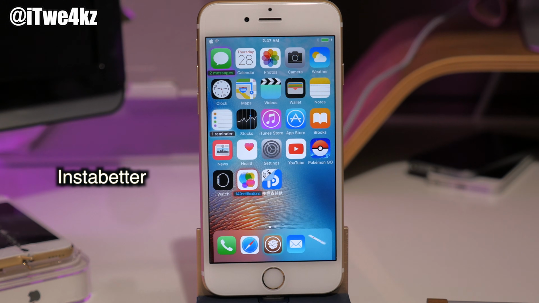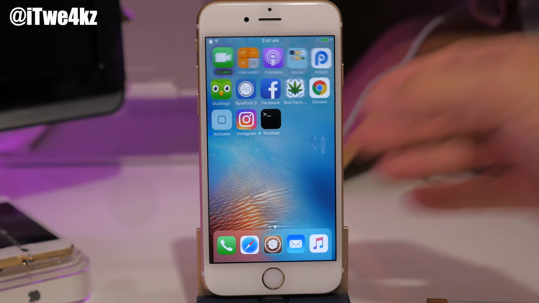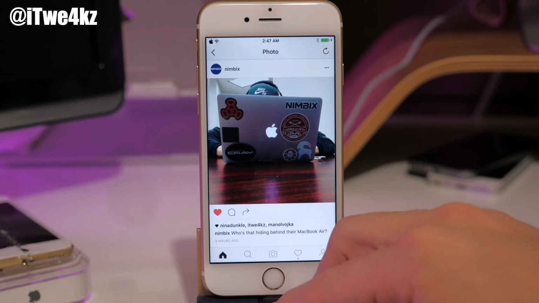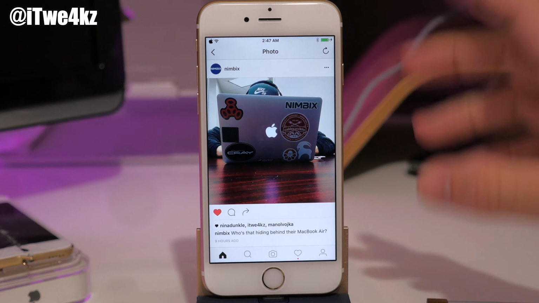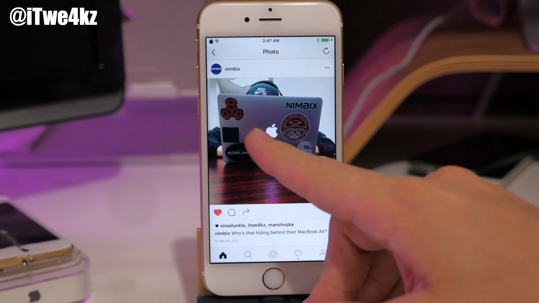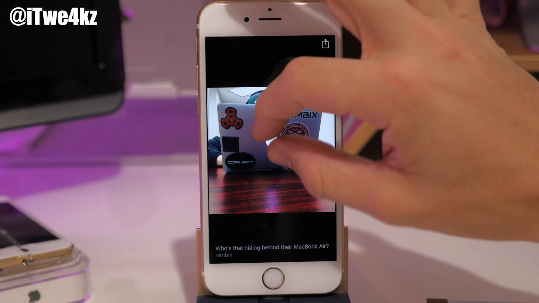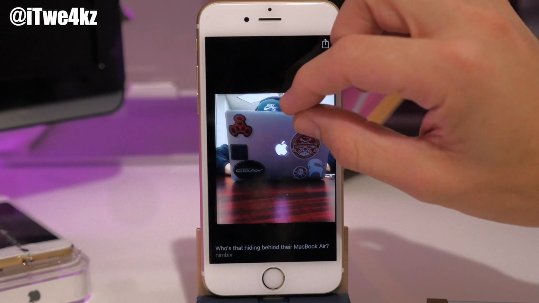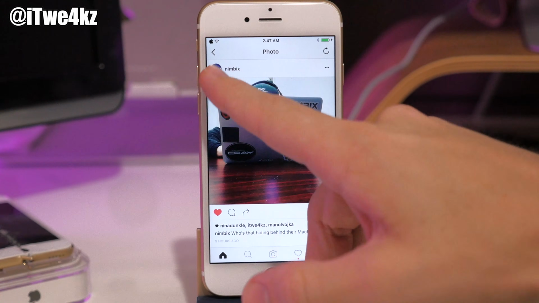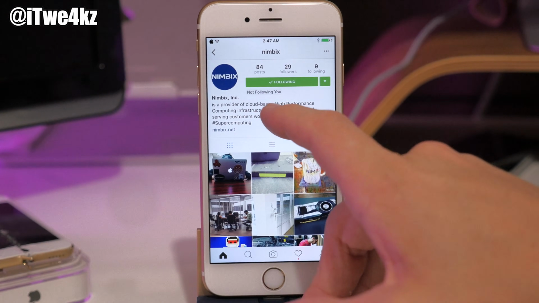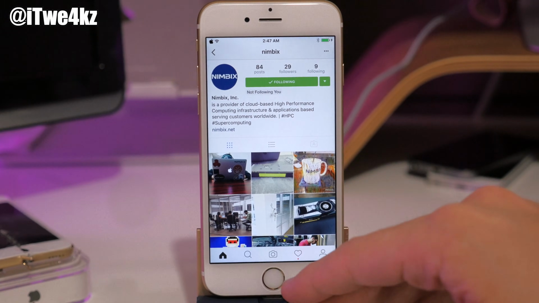Instabetter is an Instagram tweak that gives you a ton of functionality. Highly recommend it. Basically, you can swipe over here, open up Instagram, and it does a ton of different stuff. Just some of the stuff that it does, if we long press on a picture, it's actually going to load a high resolution picture. That way you can zoom in and look at the picture itself. Also, if we go to the user, you can see if the person is actually following you. It'll tell you that right there.